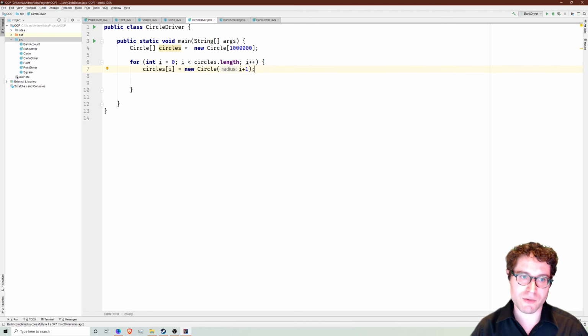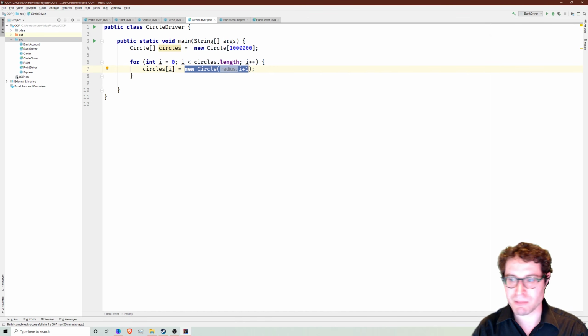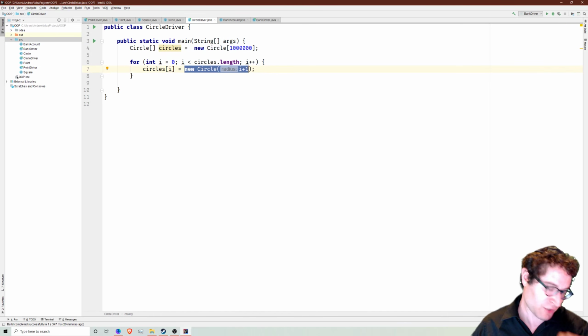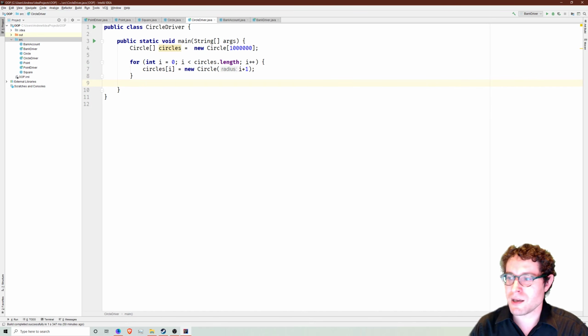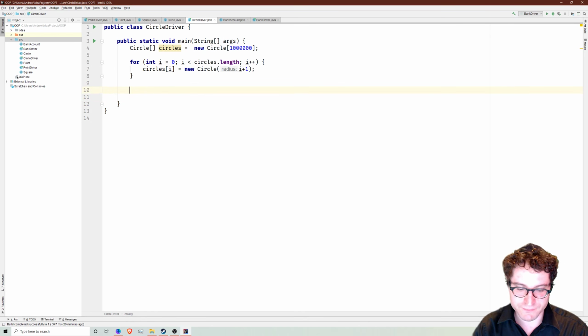Okay, so in other words, all we're doing over here is saying that the circle at index i, which is initially null, we're instead going to store the memory location of a new circle, which has a radius of i plus 1. So index 0 is going to have a radius of 1, index 1 is going to have a radius of 2, index 2 is going to have a radius of 3, and so on and so forth. I don't want a 0 radius circle. That seems a bit silly.